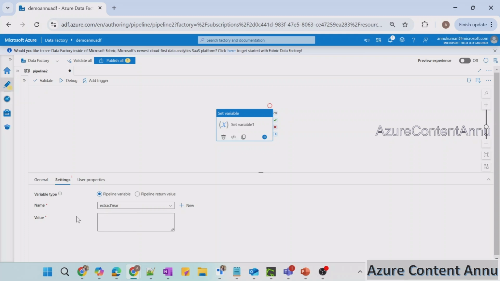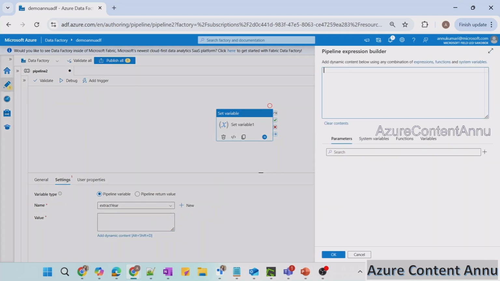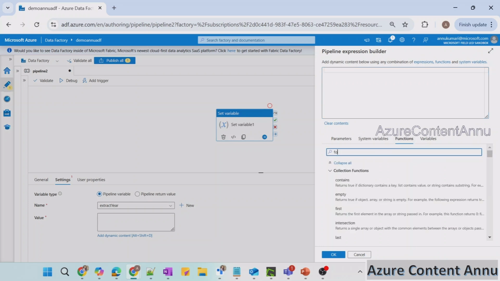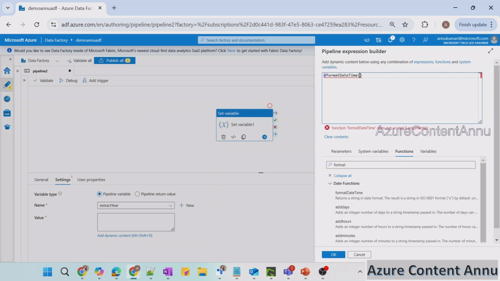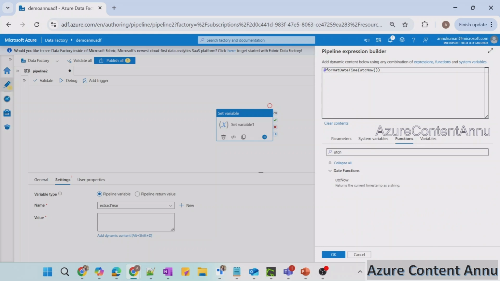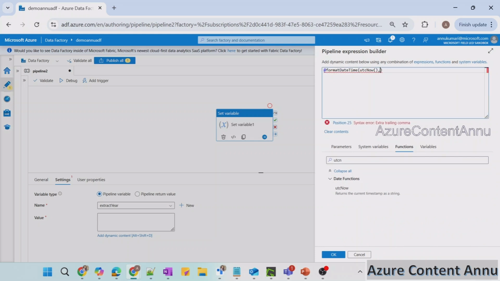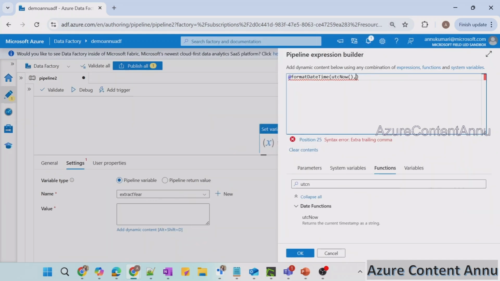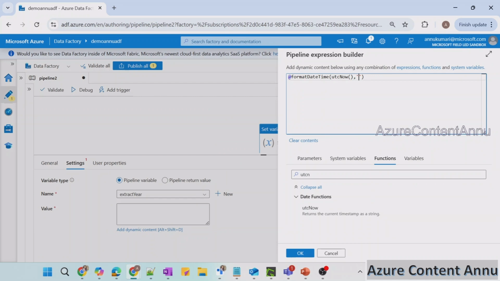Let me select this variable name, and in the value we need to pass the expression using the format datetime function. We will extract the year out of the date. In the first parameter we need to pass the date and time value. Instead of hard coding the value, let me use UTC now, which will give the current date time value. Then I'll give a comma, and in the second parameter we need to give the format in which we want to extract the year.